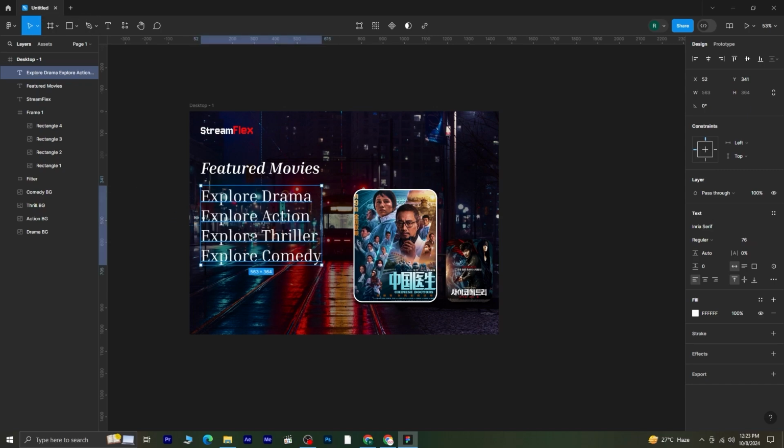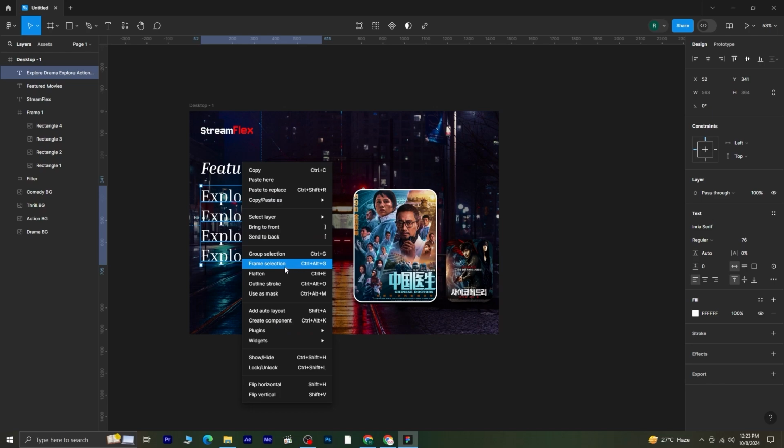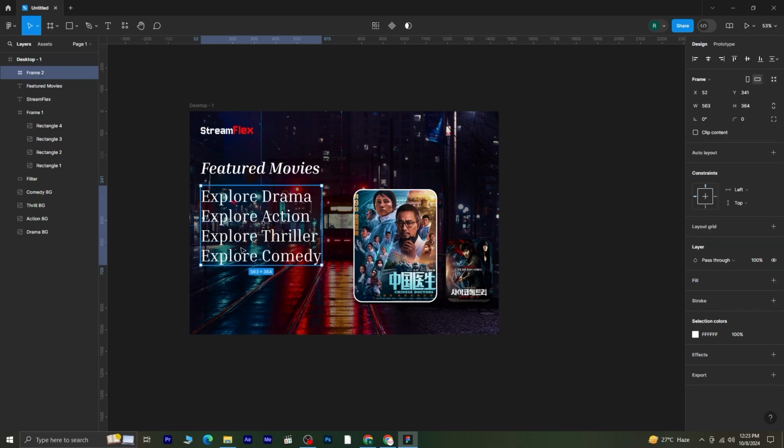Right-click on the text and choose Frame Selection, or you can press Ctrl+Alt+G on your keyboard to group the text. Click on the Clip Content option to ensure that only the visible part of the text is shown when we resize the frame.